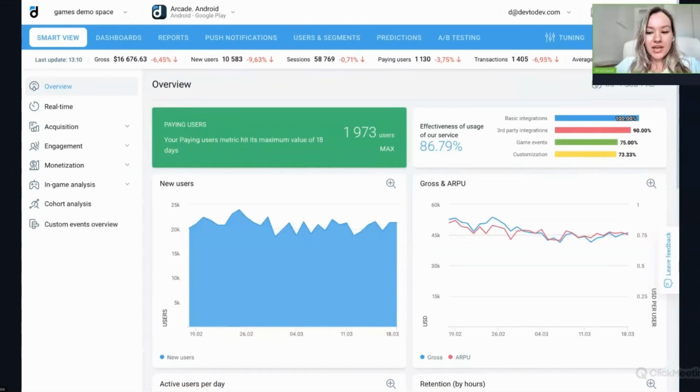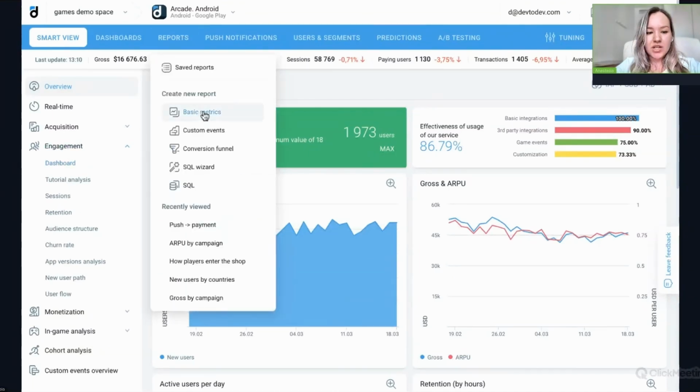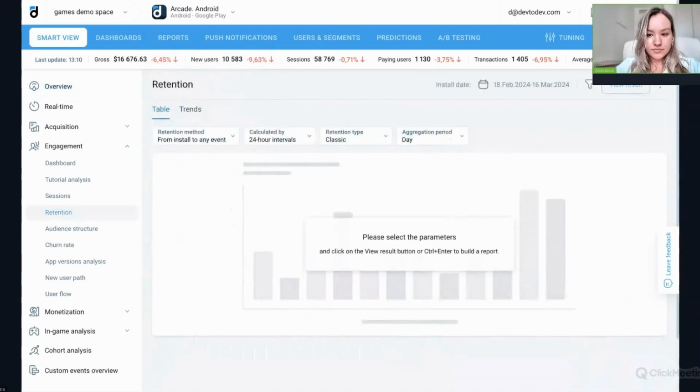Okay, so you can work with retention from 2 places in our system. The retention section in engagement. Yeah, it's here. And we have some retention metrics in basic metrics. I won't focus on the basic metrics section right now. Instead, we'll focus on the retention tab here. Yes. So in this report, there are different types of retention, and you can choose the one that suits your goals. And let's start with the classic retention, which is calculated from install to an event.